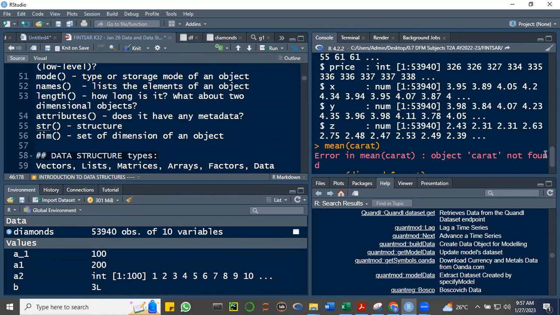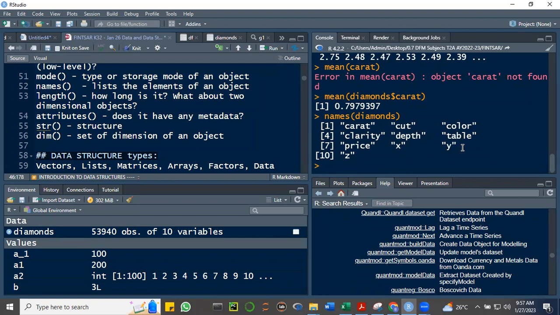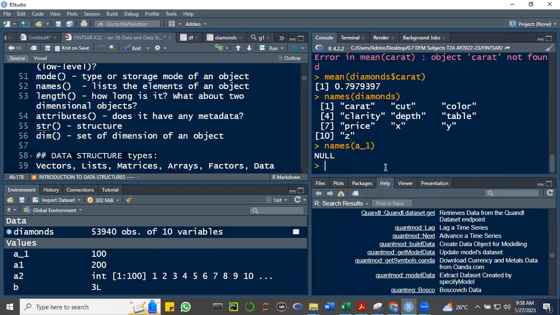Actually, I discussed that because there was a function here that appeared, names. Names will only be relevant for data frames. So if I type names and then diamonds, what do we have here? Names of diamonds gives us the names of the variables or the columns that are present in diamonds. Unlike, for example, names of A_1, which is just a vector of 1 to 100. If I run that, it's null. Names are for data frames.